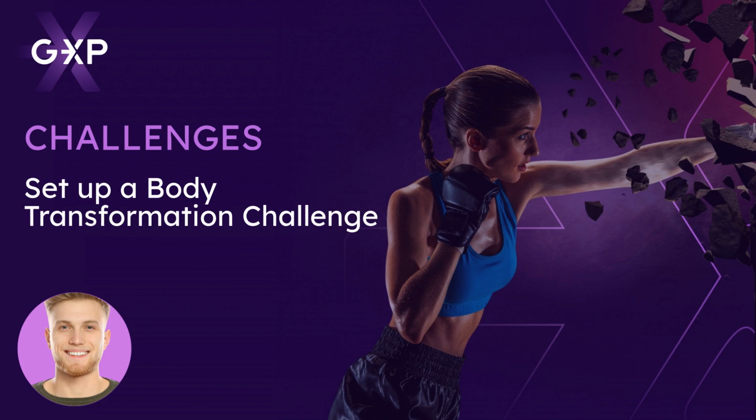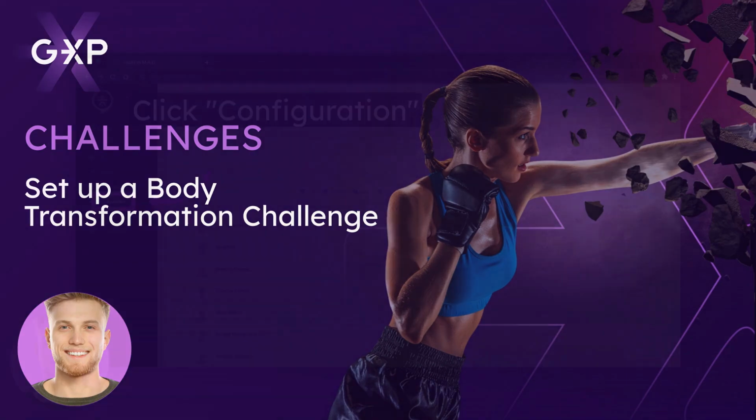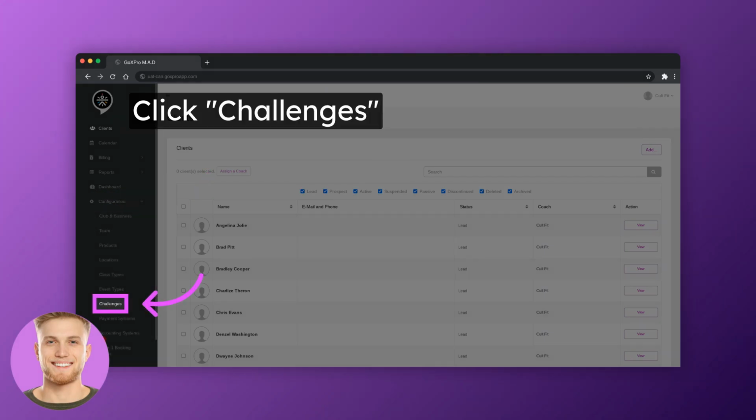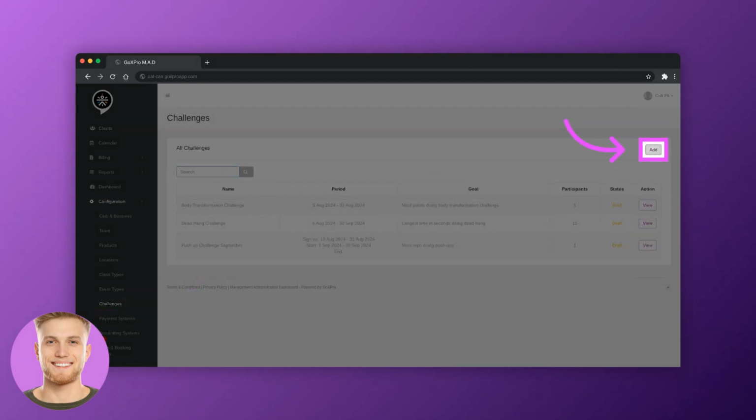This tutorial will guide you through each step on how to set up a body transformation challenge. In the MAD, click on Configuration. Navigate to Challenges. Select the Add option to create a new challenge.